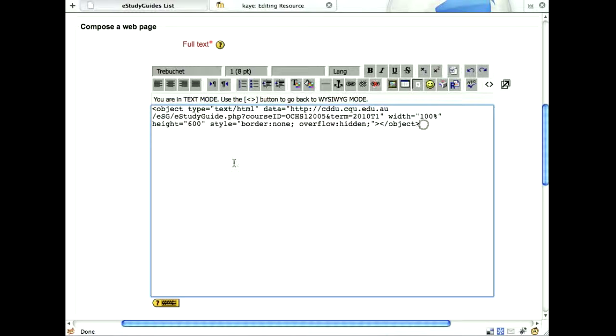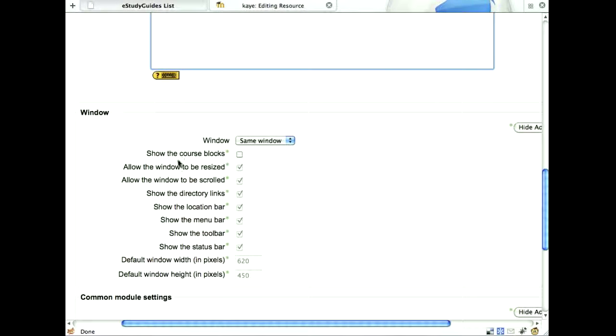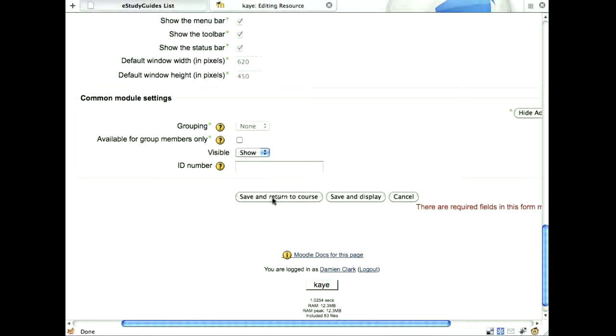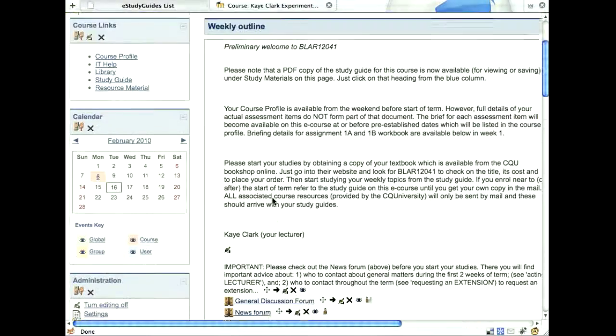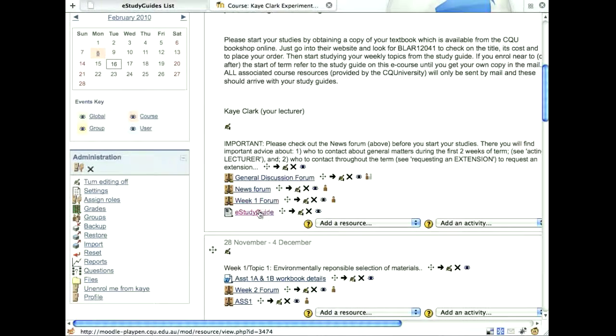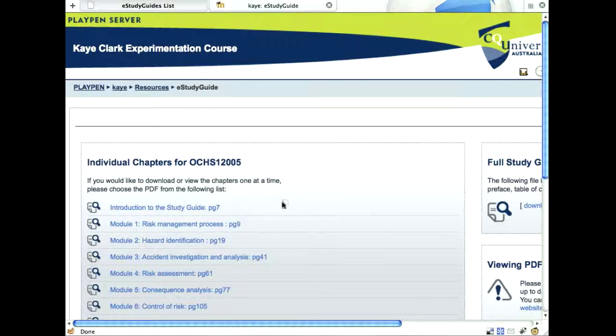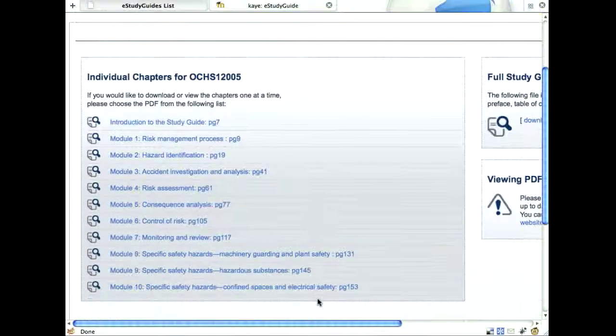Once you've made those two changes, come down here. I highly recommend that you do not select the show course blocks, so leave that unselected, and we save and return to course. And now we can test our link to our eStudy Guide by clicking on the new link that's created here. And here is our eStudy Guide page.